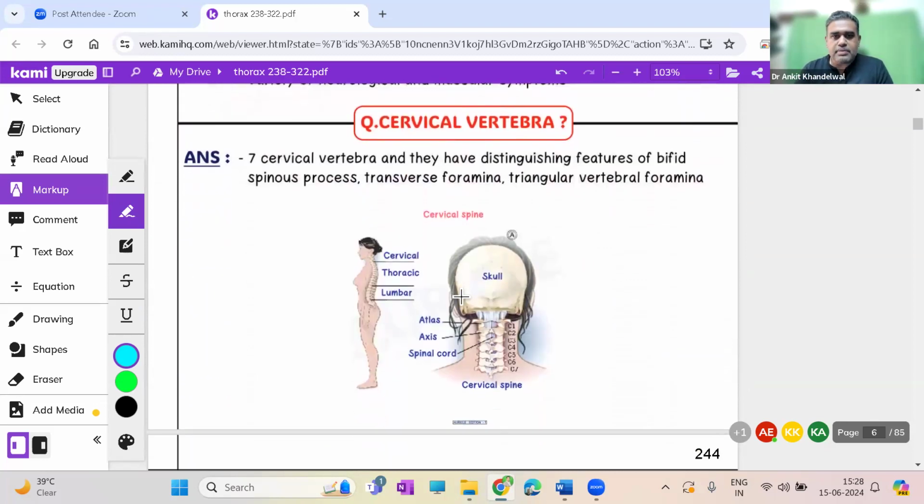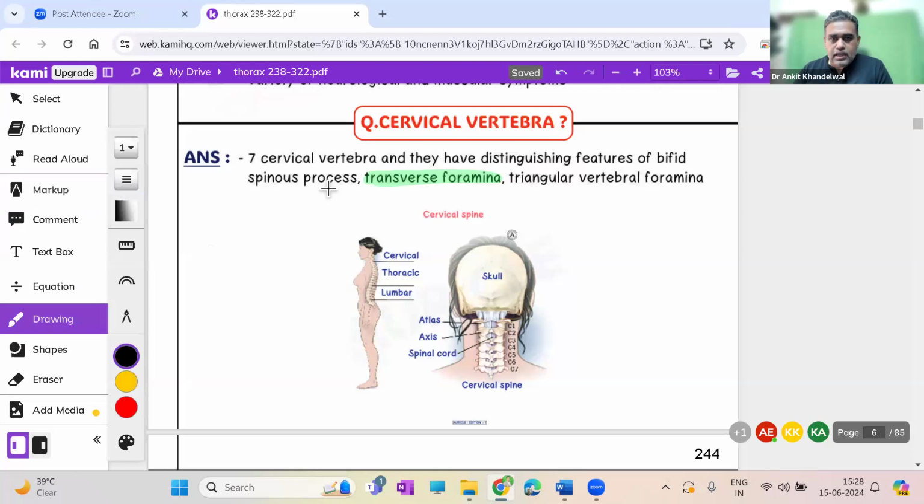Now let's come to the different parts of the vertebral column. As I said, you have 7 cervical, 12 thoracic and so on. Coming to the cervical vertebrae, they are basically identified by the transverse foramina. If you have to choose one thing, that is it. The transverse process of the cervical vertebrae has a foramen inside it, known as the foramen transversarium.